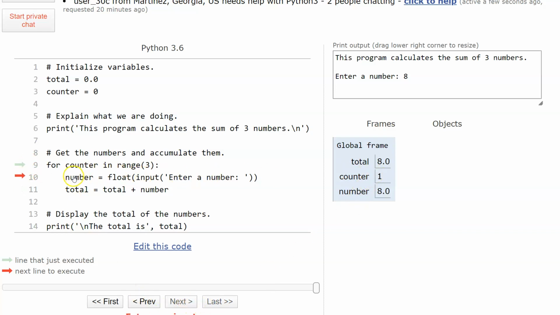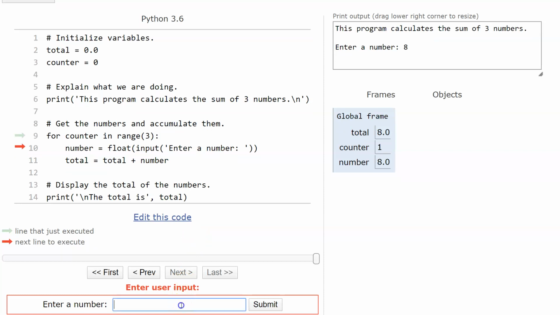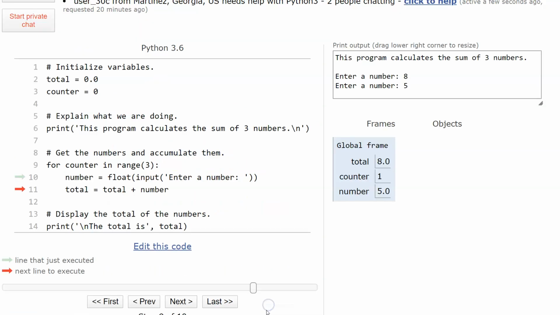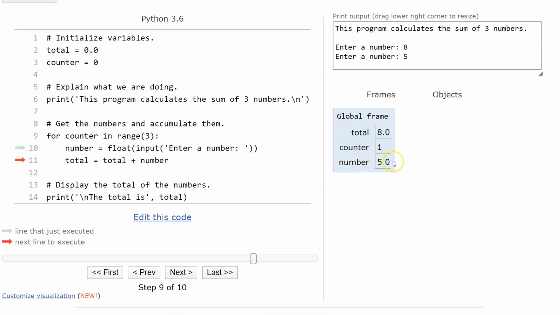So here's my next time through. It's asking me for a number again. This time I'll enter the number 5. I don't know why I'm entering 5. Sounds good. So next, here's my number right here as 5. You can see it listed up here in the output. And then I'm going to say next again.